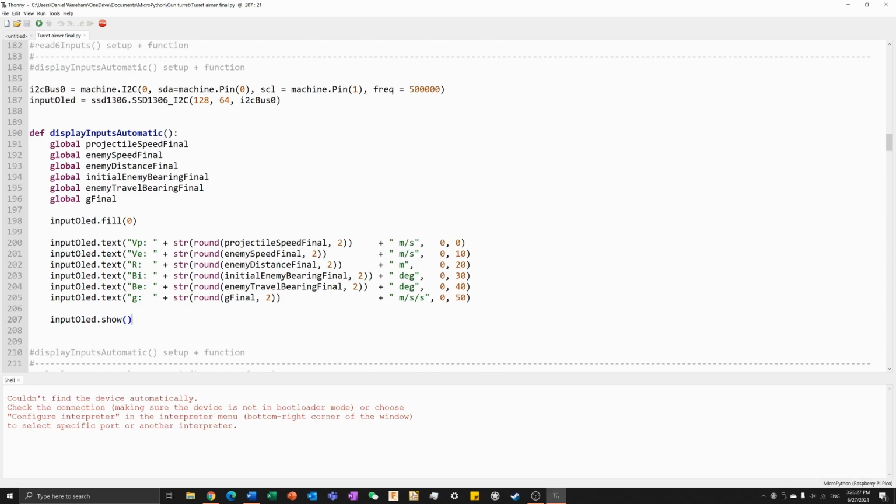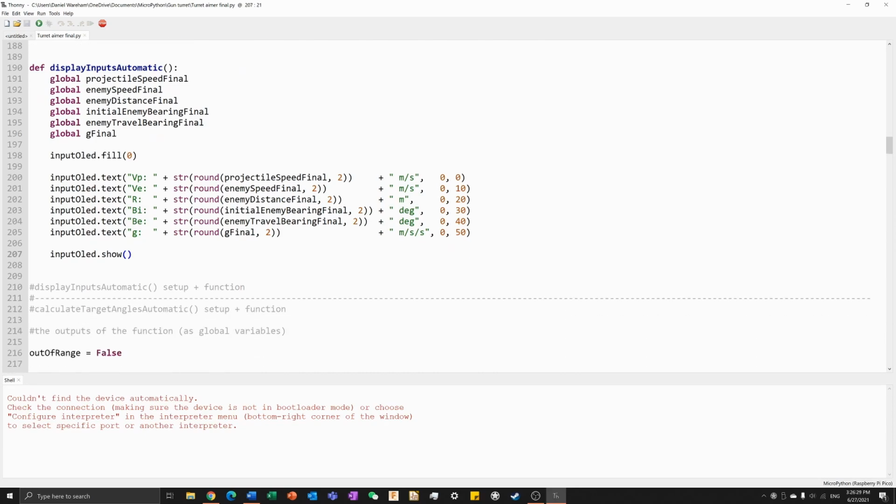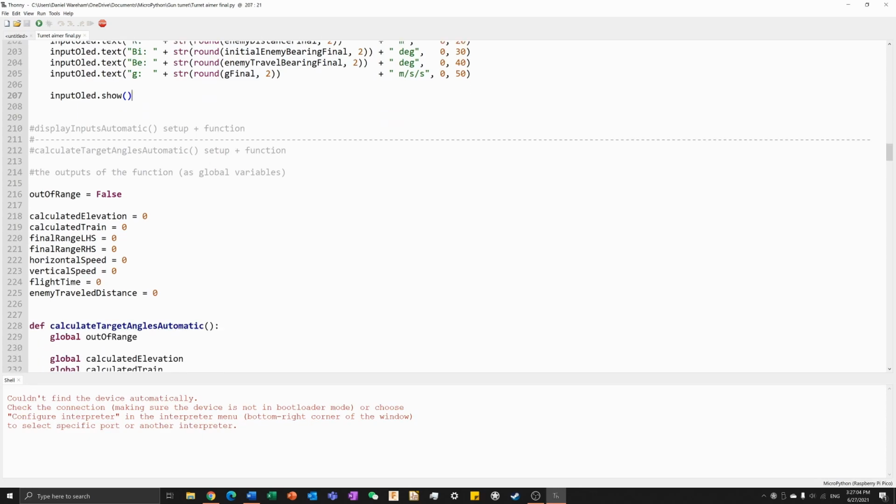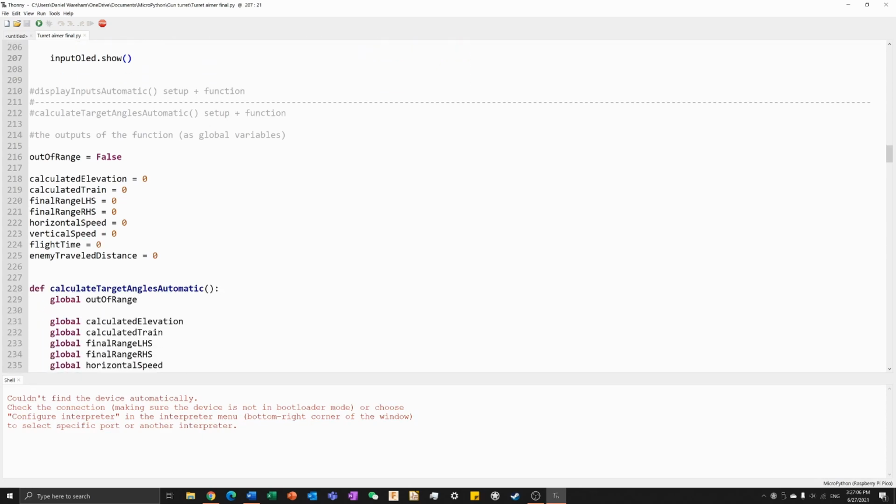Now that the input values have been displayed on the OLED, the processor moves on to actually calculating the 2 outputs. How high to aim the gun, which is called elevation, and how far around to turn the gun, which is called train. This is the core part of the entire project, which is to do the automatic calculation, to do the projectile motion calculation, and most of it is handled in this function called calculateTargetAnglesAutomatically.